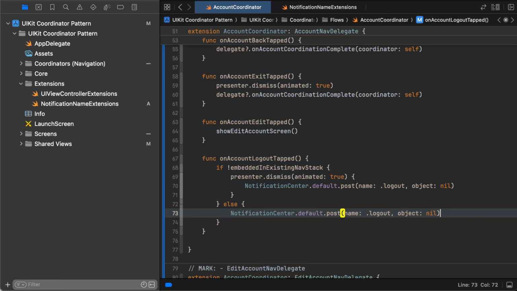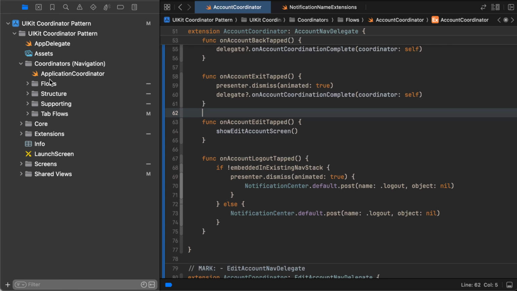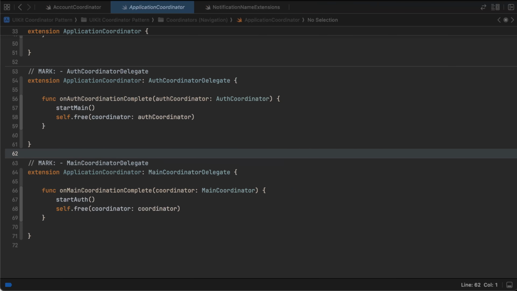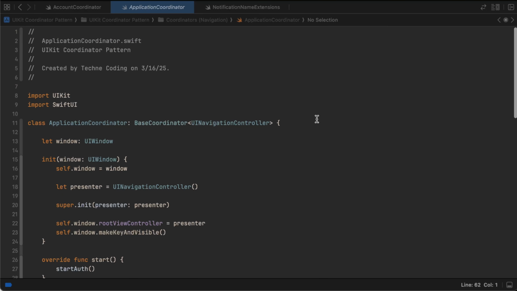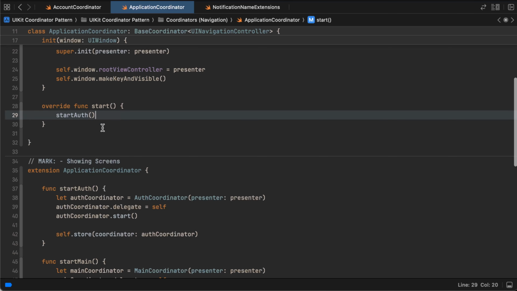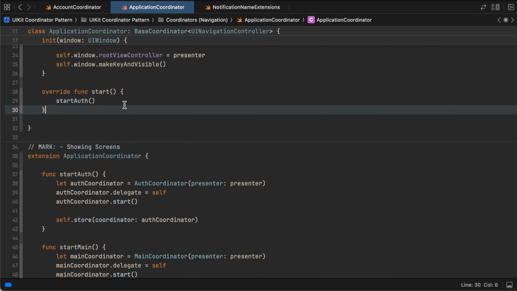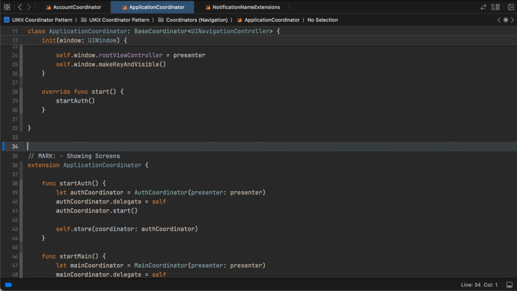If we are embedded in an existing navigation stack, we are not presented modally, so we can just call it. That's it. To hook this up, we're going to go back into our application coordinator. I'll minimize some of this. Then we need to just adopt it. I make it sound super easy. It really is, but it takes us two steps. So there's two ways to actually adhere to this. I'll show you here in a second.